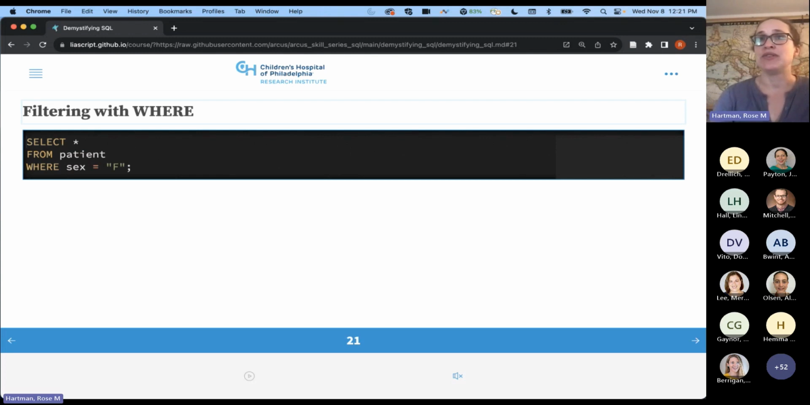This example uses the where clause to filter output on only those records that represent female patients. So select star to get all the columns from table patient where sex equals F. This will return everything in the patient table for just the rows where sex equals F.